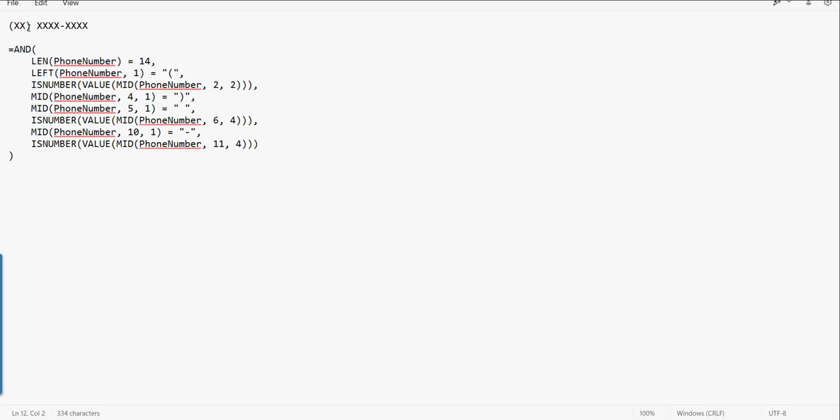Then we need to check the closed parenthesis. This is the fourth position and we need to check only one character. So using the MID function, I am checking with the closed parenthesis. And then we need to provide the space. So for that space, it is from the fifth position and we need to check one character only. So I have provided 5 comma 1 within this MID function, and then we are checking with the space, and then we need to check whether these 4 characters are numbers or not. So using the MID function, I'm providing the phone number field name, and then starting from the sixth position, we need to check 4 characters. So VALUE will take each character, each number will check whether it is a number or not.